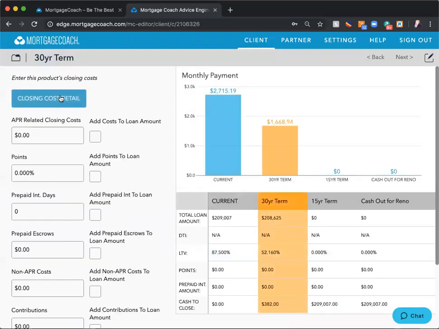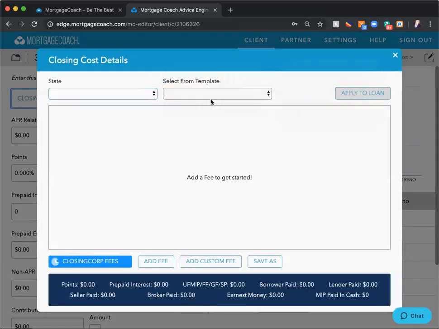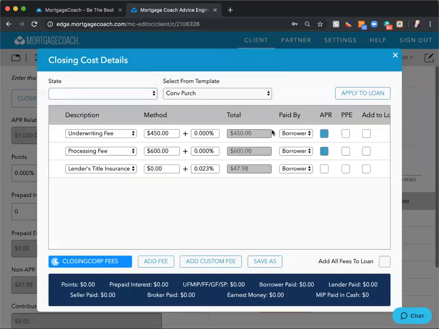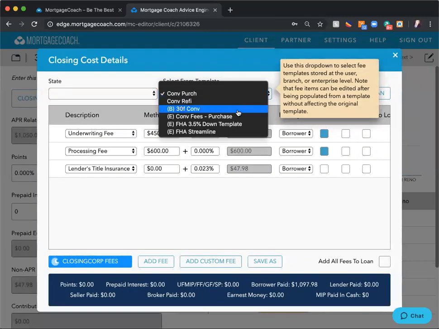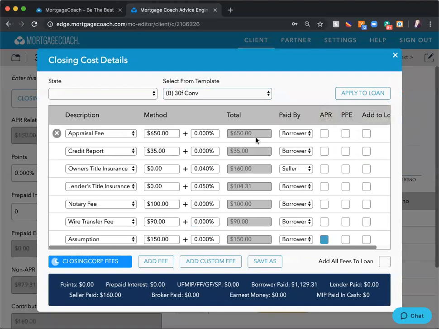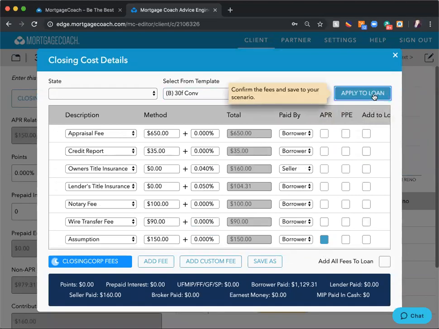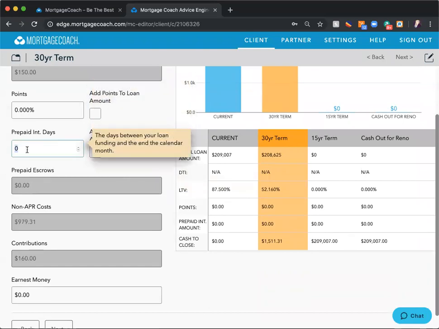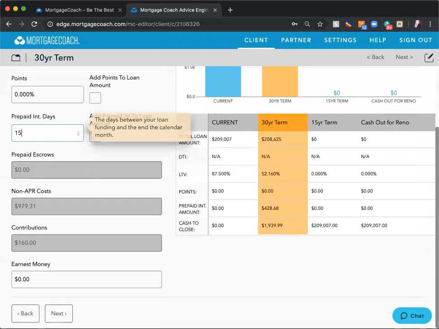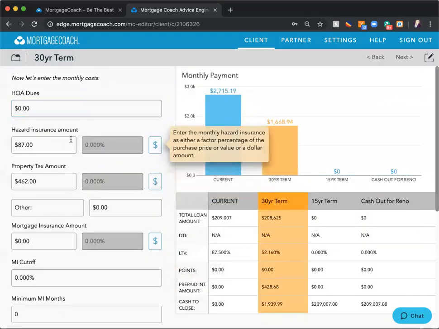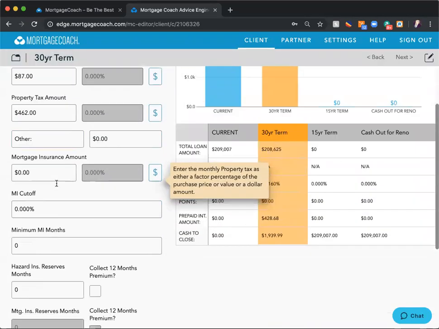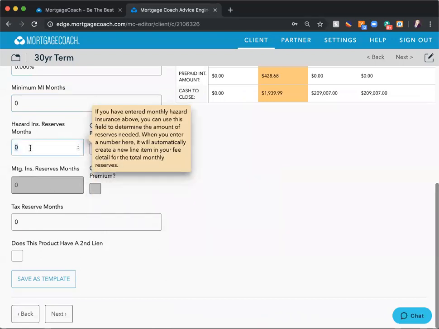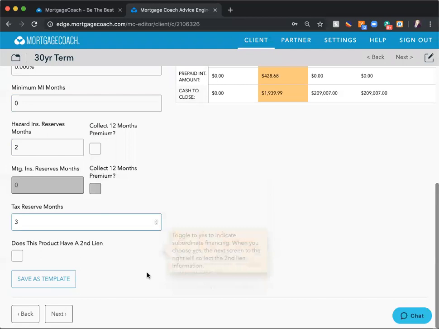I'm going to add my closing cost. So when I add my closing cost, hopefully you have templates in there. And I'm just going to find one that has some closing cost in there. Once I have all that in there, applying it to the loan, if they have points, I'll add that points, add my prepaid days of interest, my hazard insurance and property taxes in here, but I do need to add in my hazard insurance months and my tax insurance months.